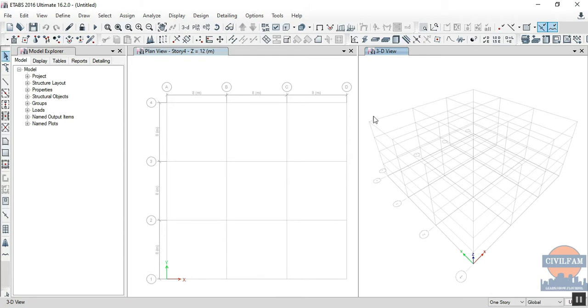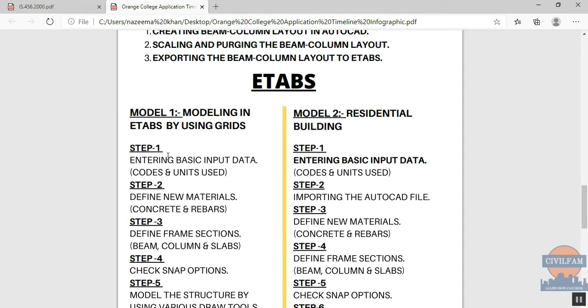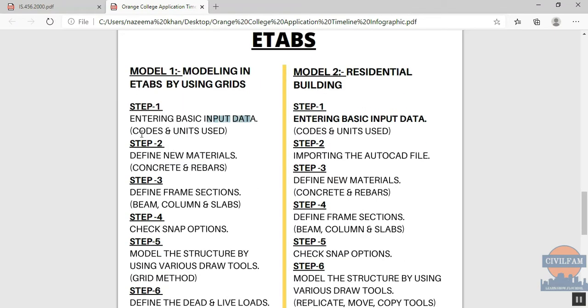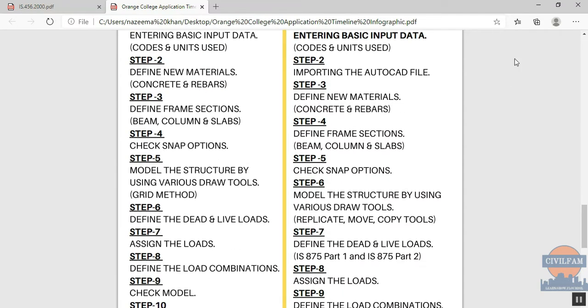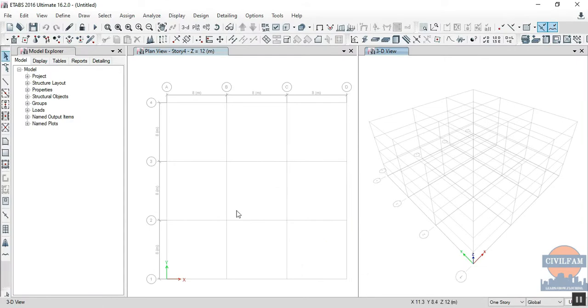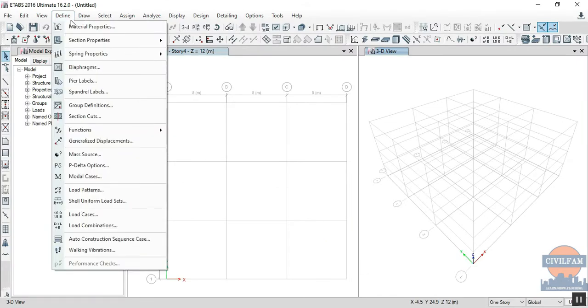All right, so basically what did we do? If we come from this perspective, we have entered the input data. All right, we haven't entered the codes. We have taken metric SI as our unit system. Now the next step is define new materials. So how this goes about is, once you have done this step, you have to go to define. Okay, and I have to go for material properties.